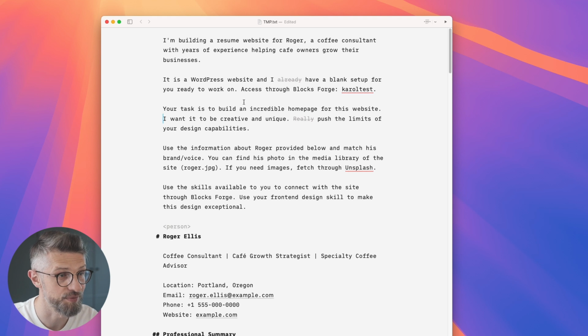And the task is to build an incredible homepage for this website. I want it to be creative, unique, then use the information about Roger provided below and match his brand and voice. You can also find his photo in the media library of the site. If you need images, fetch through Unsplash. This is kind of a trick I like to use because Unsplash is quite easy to use through Claude. You only need a skill to fetch photos from Unsplash, so I kind of use it as a nice helper.